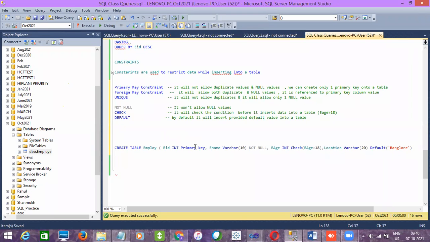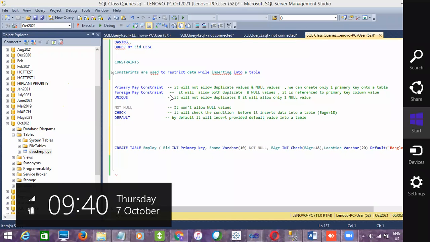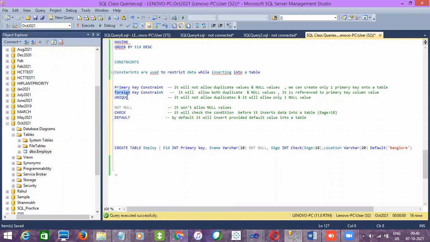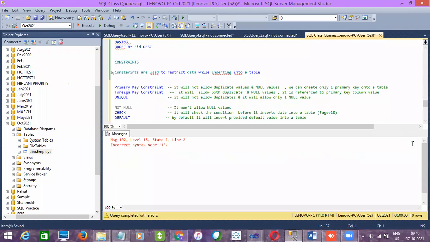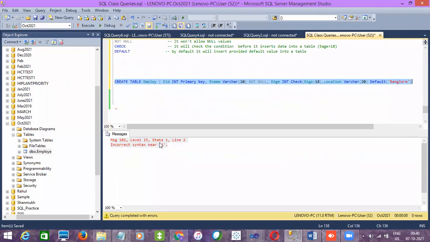So I have utilized here primary key, not null, check, and then default, right? So there are two more pending. Foreign key and then unique key, I'll tell you in tomorrow's class with some other example. Okay. First, let's concentrate on these 4 constraints. So I'm creating a table here. Somewhere there is a syntax issue. I think the closing brace is missing. So let me create it.